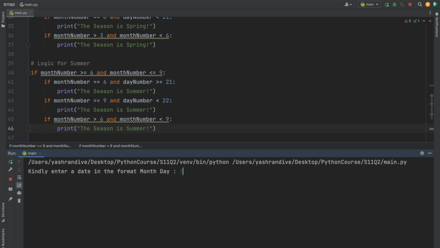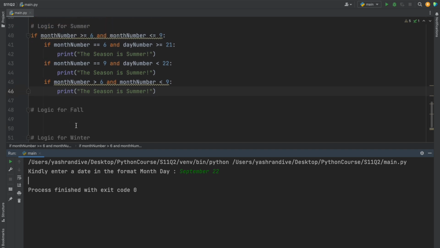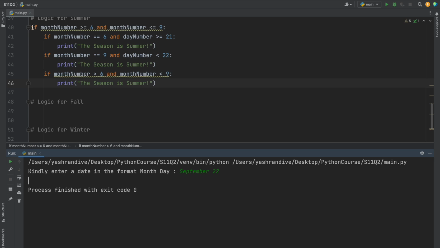And finally, September 21, again summer, and September 22. This should not be summer. And well, we don't get an output because it's not summer and we've not coded the logic for fall or winter yet. So that was it. Let's move on to the next one.